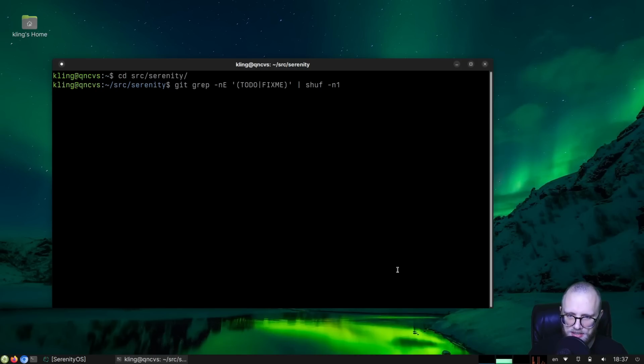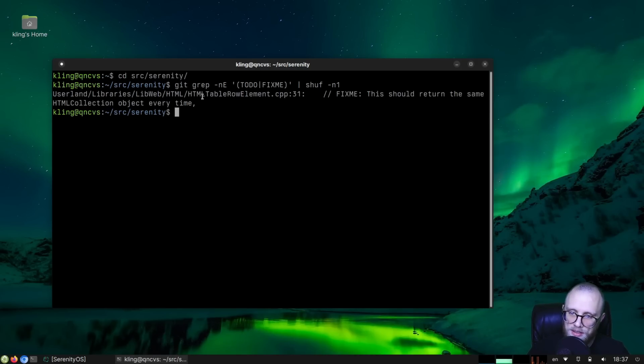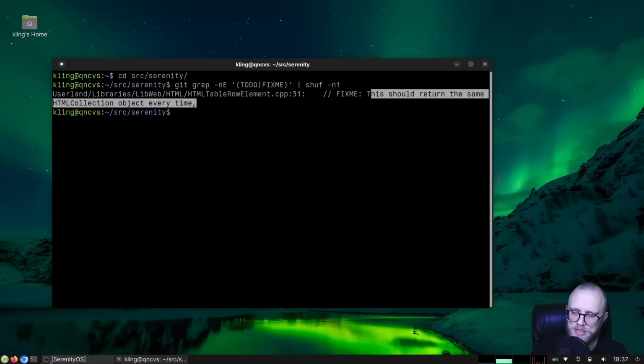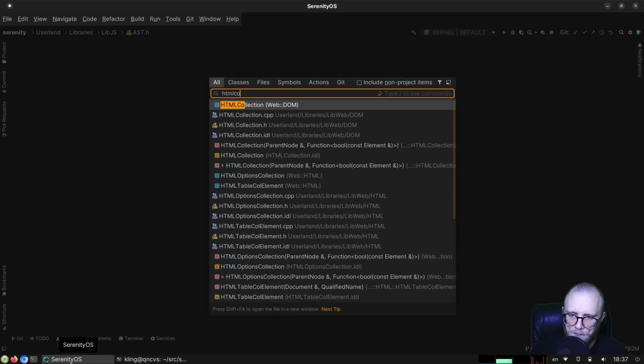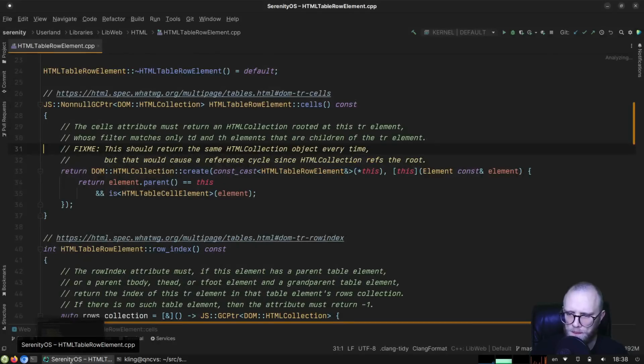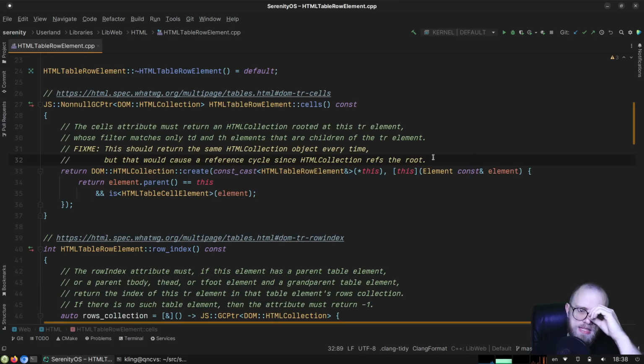So today's task is going to be an HTMLTableRowElement. Hey, it's our first browser-related one on FIXME Roulette. So this should return the same HTMLCollection object every time. Wait, what was it? TableRowElement, line 31? Okay. FIXME: This should return the same HTMLCollection object every time, but that would cause a reference cycle since HTMLCollection refs the root.